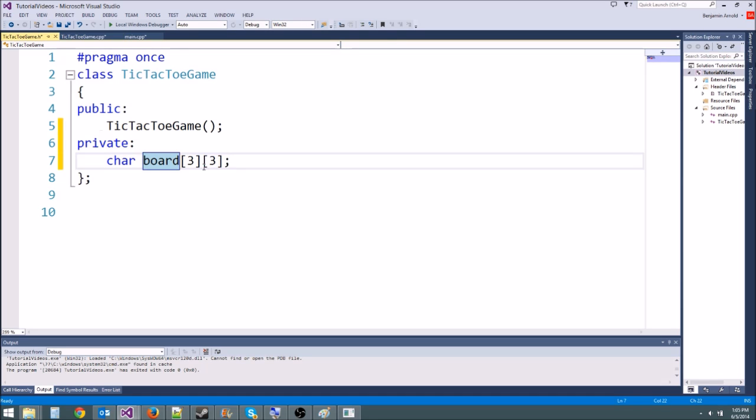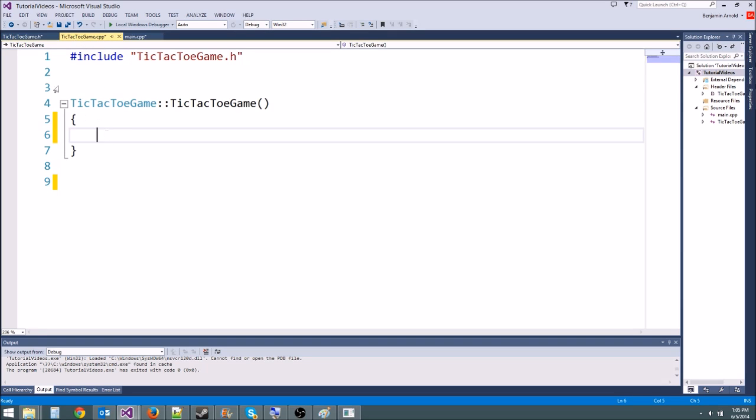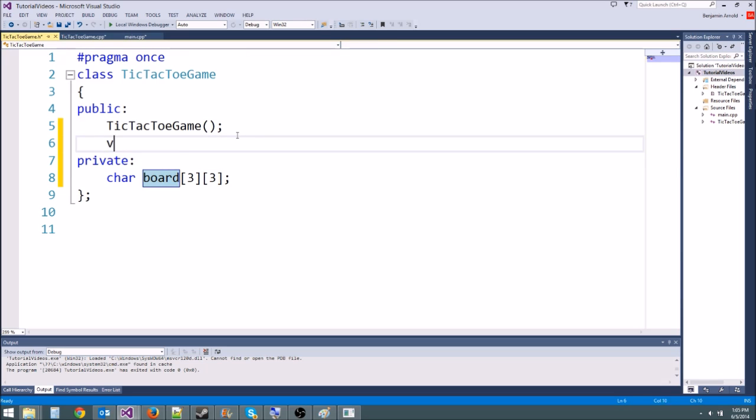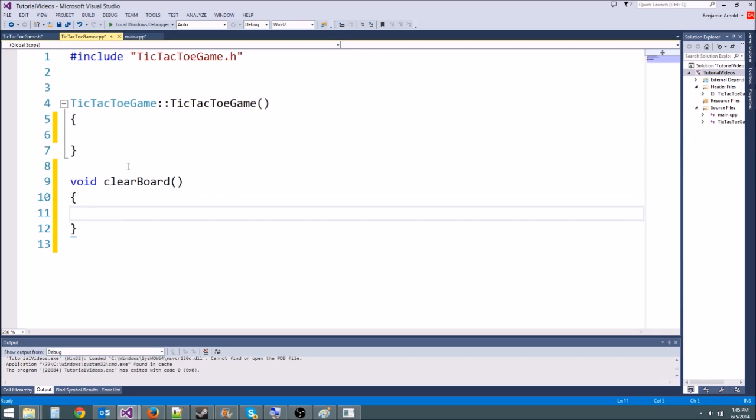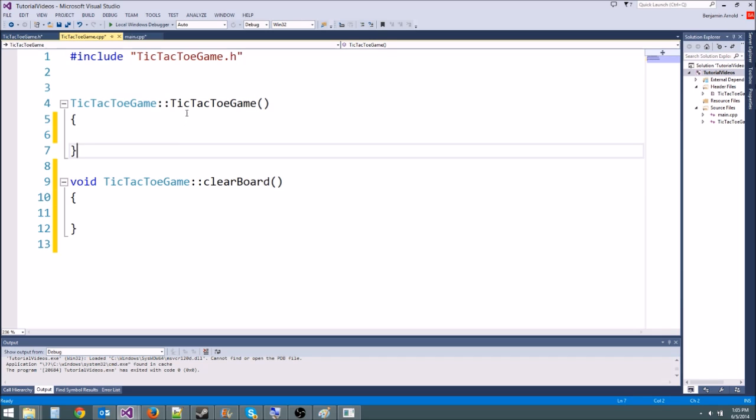All we need to do is initialize the board, we need to set all of the values equal to an empty space. Now what I could do is just do that in here, but instead I'm going to make this function call another function called void ClearBoard. And this ClearBoard function is going to basically make the board all empty spaces. The reason I'm making a separate function for this is so that I can call ClearBoard later on whenever I want to restart the game or something. So I don't have to make a new Tic-Tac-Toe game object. I can just call ClearBoard on it. So Tic-Tac-Toe game, as soon as it gets created, is going to call its own ClearBoard function.